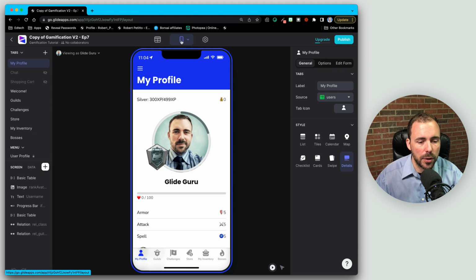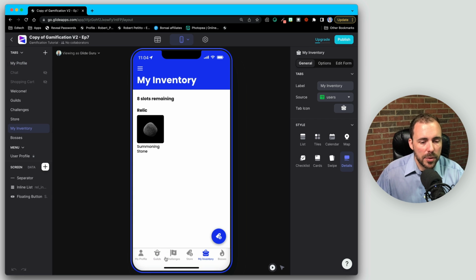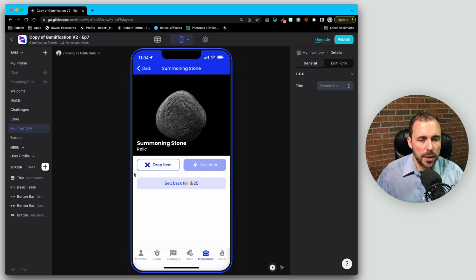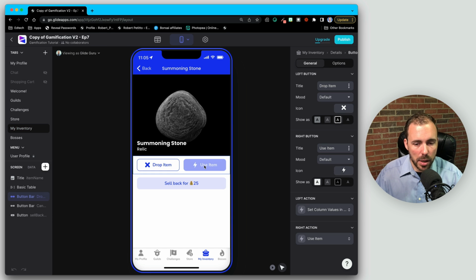So switching over to the layout view, I'm going to go to my inventory here. You see I've created a new item called Summoning Stone, which is a relic, and I'm going to allow users to use this item more than once. It's not a consumable. All right, so diving into this item here, we see that we have this use item button already that we used previously, but we've only configured it for healing potions, which healing potions are always going to be a consumable for my environment. But now we need to edit the logic on that use item button to account for other types of items. So I'm going to dive into this button bar here and configure the right action, which is this use item here.